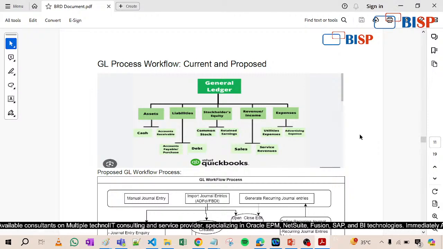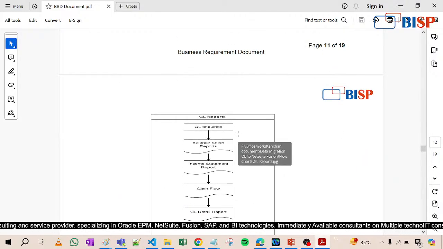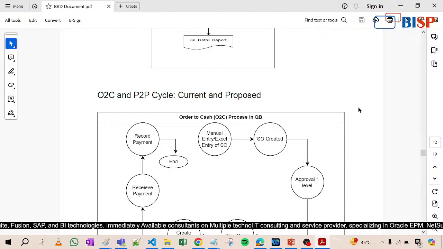Here you can see GL process workflow, current and proposed. Whatever the GL process is, written here, we can define it. Now you can see here the reports also are there. I have been telling you since the beginning that the higher authorities are more interested in reporting. So these are the reports that we are going to show you.